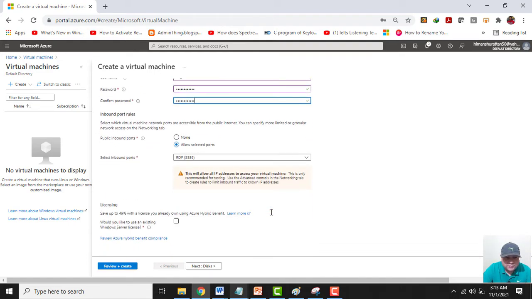Now I want to make it a web server, so I will not only choose RDP with the port 3389, rather I will be selecting the port number 80 for HTTP traffic. Now click on next.